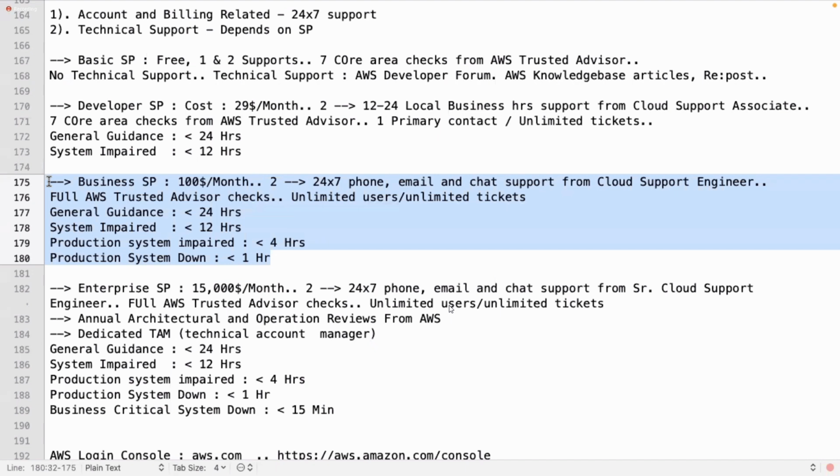Only, for example, if your organization has 2 accounts, do we really need to pay $30,000 per month? Not really required. So, one account or 10 accounts or 100 accounts, the price is going to be $15,000 only. That is an advantage we get with the enterprise support plan.